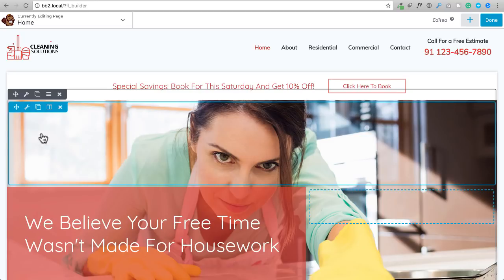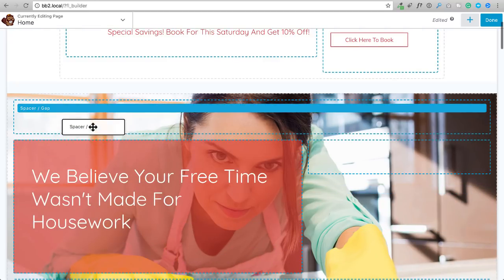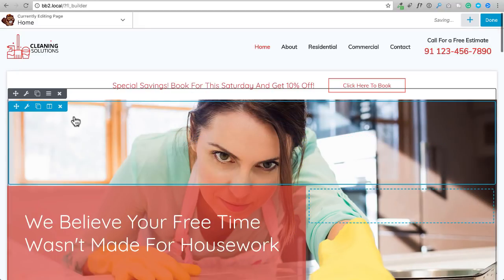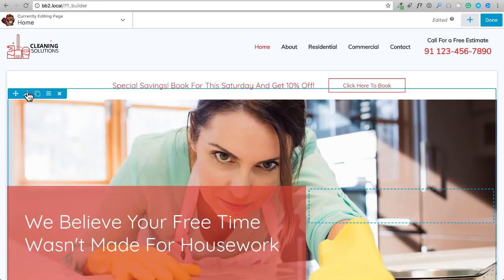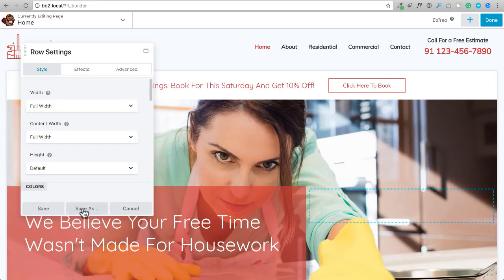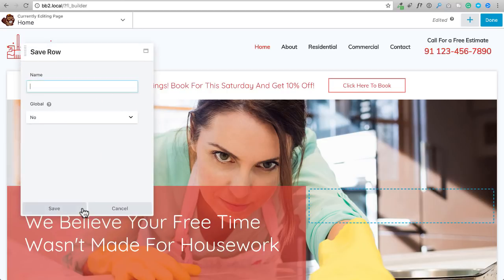And to move anything around, you have these little move markers right here, and you can start moving anything anywhere that you want it. Now, to save a row or a module, it's super easy. So right here, I could click on the wrench, and if you noticed right here, there is an option to save as. When I click on it, I can give this a name, and I can choose if I want this to be global or not.